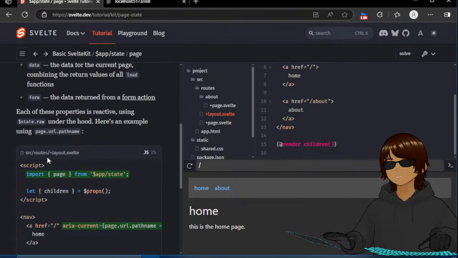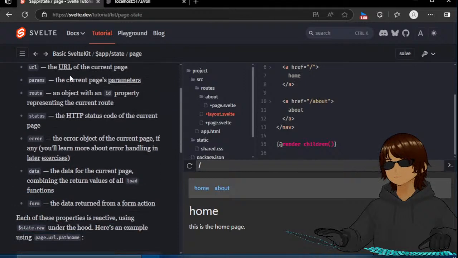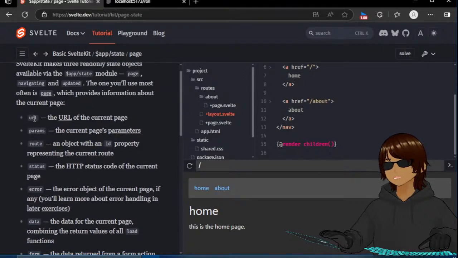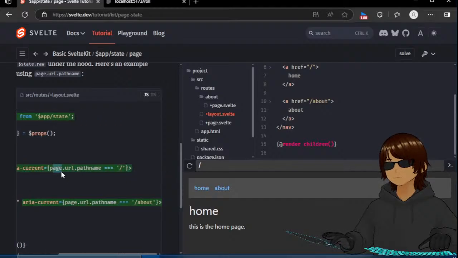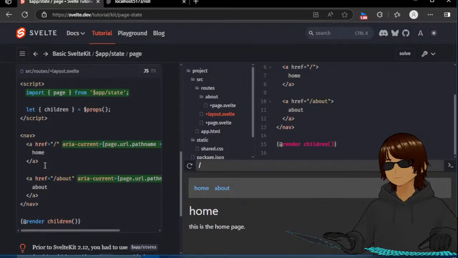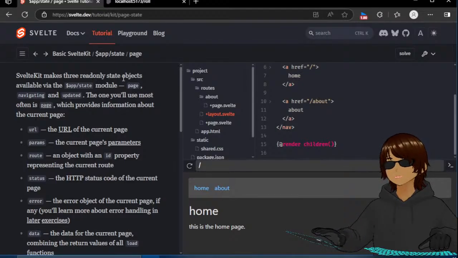Status, error, data, and form. Each of these properties is reactive using state.raw under the hood. Here's an example using page.url.pathname. Page URL pathname. Okay, so read-only state objects via the app state module. Okay.